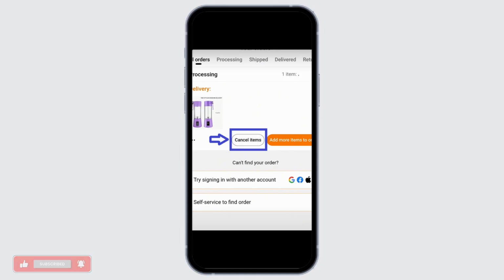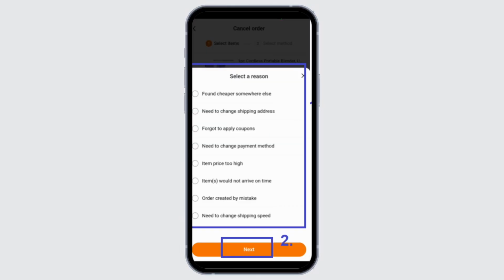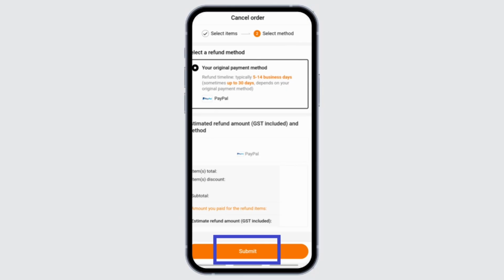Now once you have tapped on it, Temu will display a pop-up. In there, you will find a list of reasons why you want to cancel your item. Just tap on any reason, then tap on Next. Then you need to tap on the Submit option after you select a refund method.